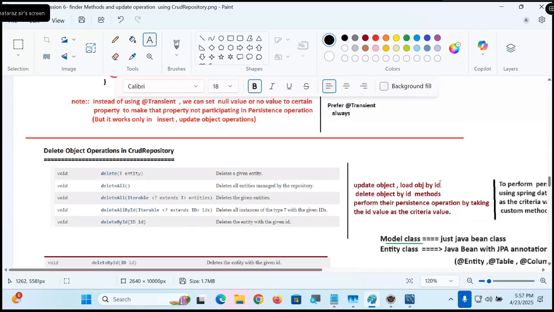Update object, load object by ID, delete object by ID methods perform their persistence operation by taking the ID value as the criteria value. Sir, always everything by ID? I want to delete records using another column condition. For that we have to go for custom methods, user-defined methods. For user-defined methods you just need to declare them only. We don't write the logic. We only declare methods by following some naming conventions. Remaining everything else will be taken care of by the proxy class.